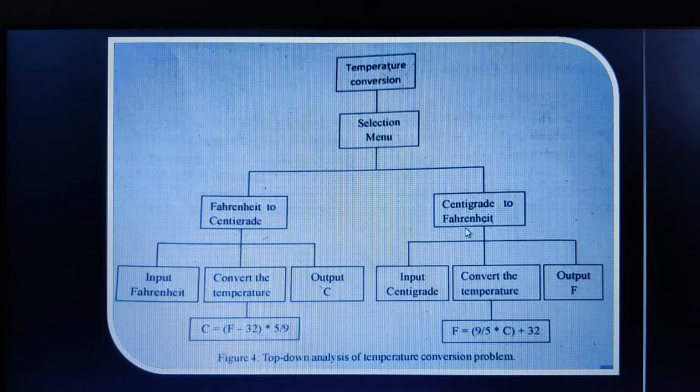Similarly we can do it for the centigrade to Fahrenheit conversion. This time give the input in the form of centigrade, and convert the given temperature from centigrade to Fahrenheit. The formula we are using is 9 by 5 into the centigrade temperature plus 32. After calculating, store it in a variable known as F, and finally once the calculation takes place you need to output the Fahrenheit temperature. This kind of approach we refer to as top-down analysis.